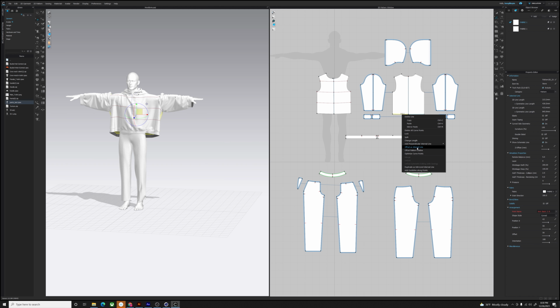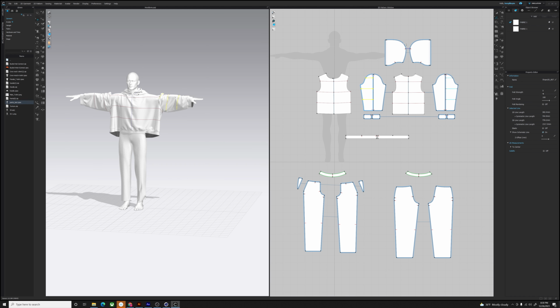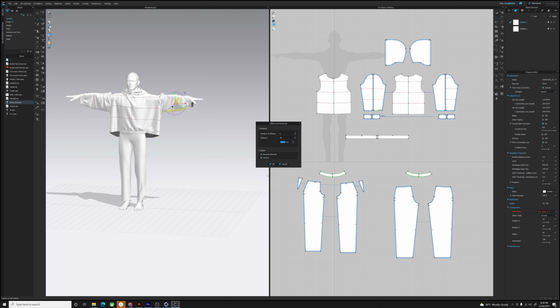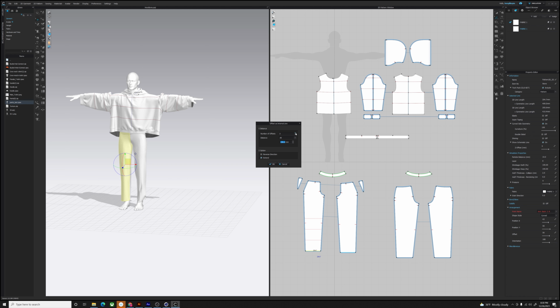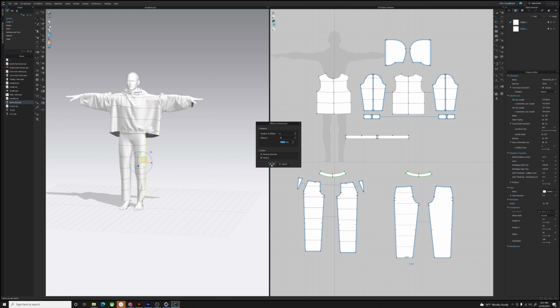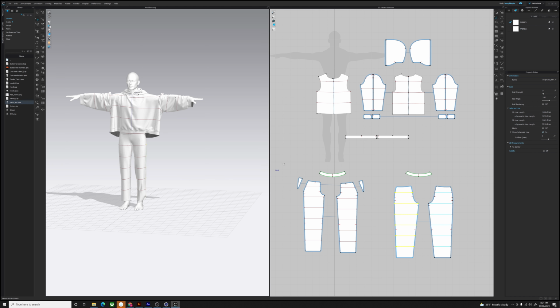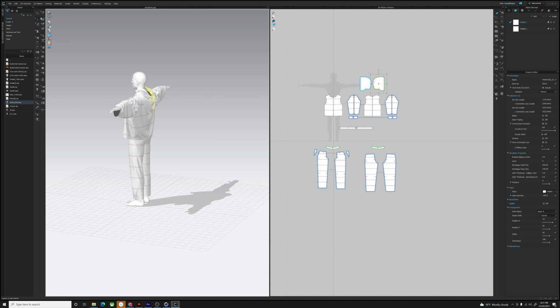And then do the same to this and to this and to this and to this and do it again to this. Perfect. So that just adds little sewing marks.